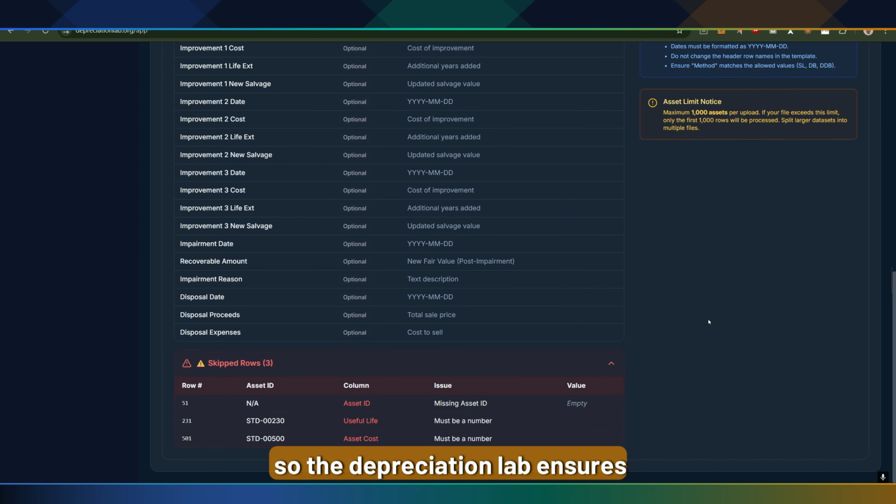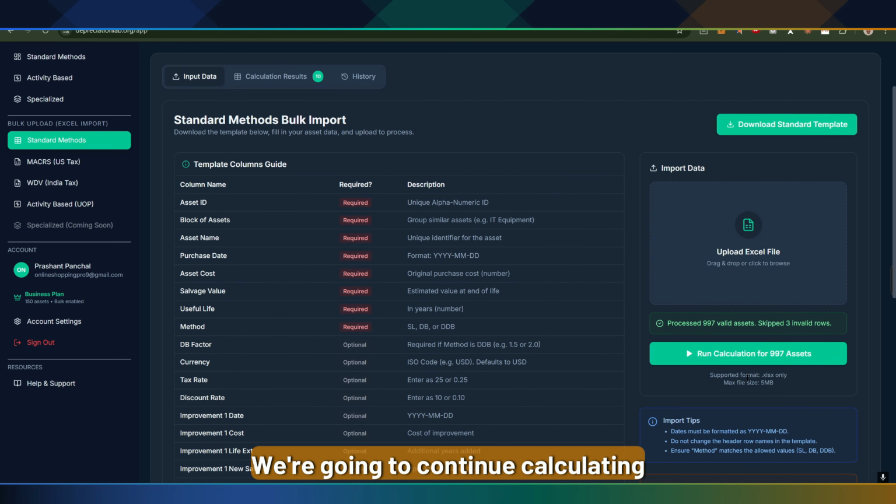So Depreciation Lab ensures that you upload valid data. Every time you try to upload, it validates all the rows. We're going to continue calculating the depreciation for these 997 valid assets.